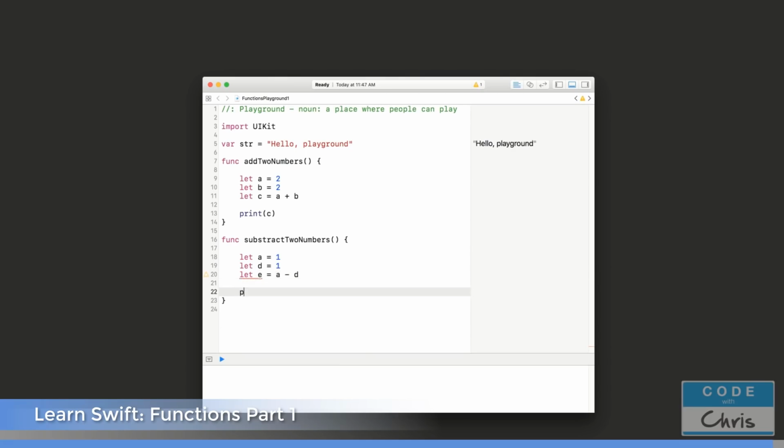And let's end off by printing E. Okay, so the main takeaways for this lesson right here. You've learned about what functions are and why they're beneficial. You've learned how to define a simple function. You've learned how to call that function so you can execute the code inside of that function. And furthermore, you learned about the scope inside of a function.